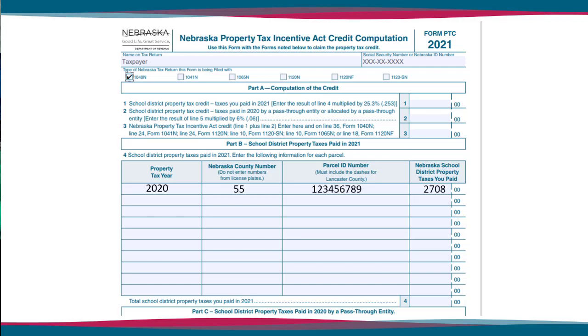Enter the Nebraska School District property taxes you paid from the Property Lookup Tool worksheet, and complete box 4. On line 1, multiply the school district property taxes you paid on line 4 by 25.3% and enter the result on line 1. This result would also be entered on line 3. The line 3 amount will be entered on line 36 of the Nebraska Individual Income Tax Return, Form 1040N.